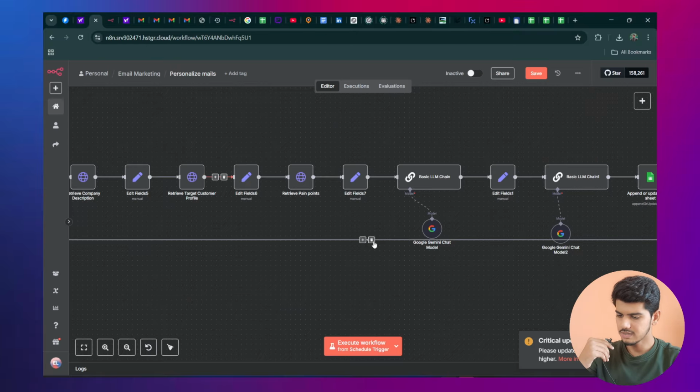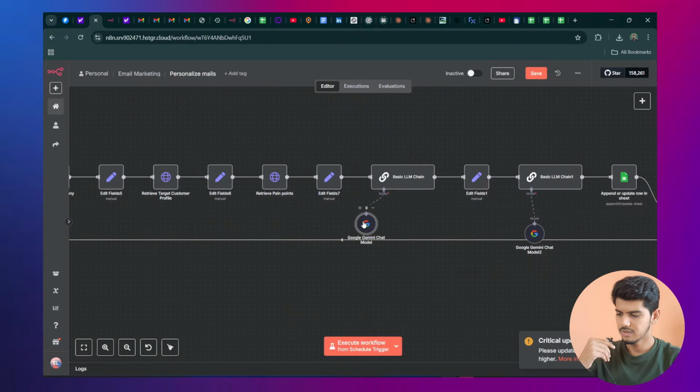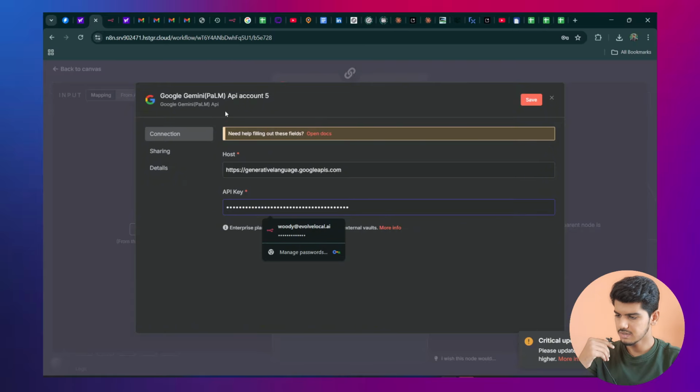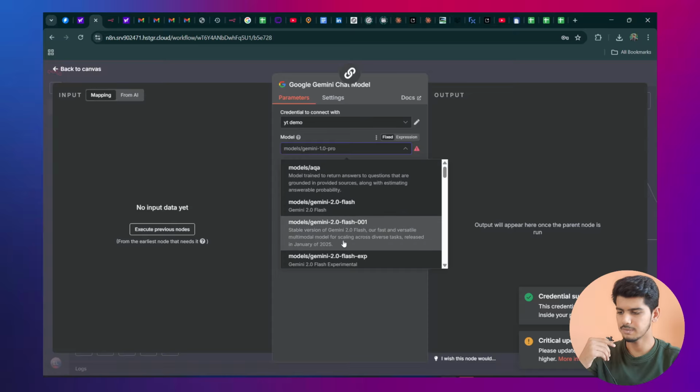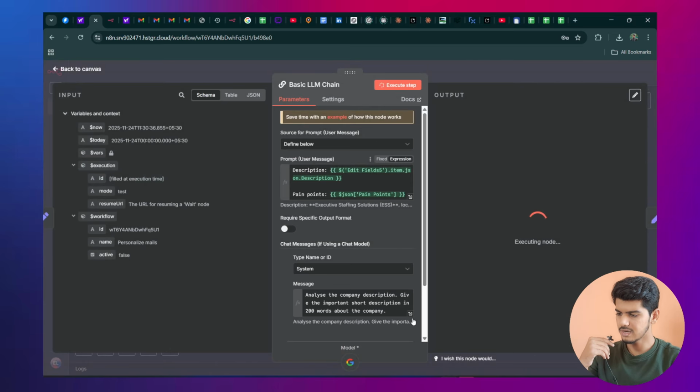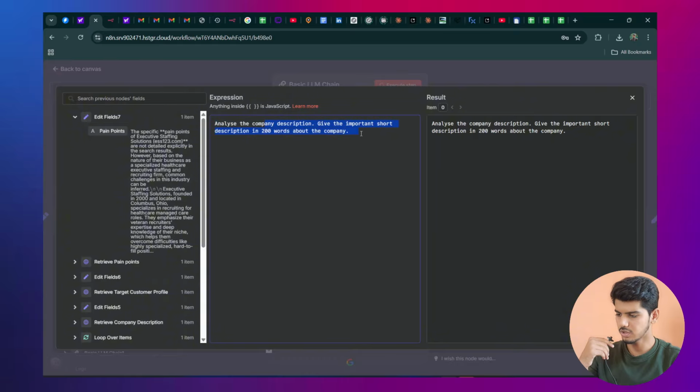Now go back to n8n and click on the Google Gemini model. From here, click on create credential and paste this API key here. Let's name it YT demo. From here, go for the model. So I'm going with the model Gemini 2.5 Pro. Execute the workflow. And if I show you the prompts, analyze the company description, give the important short description in 200 words.